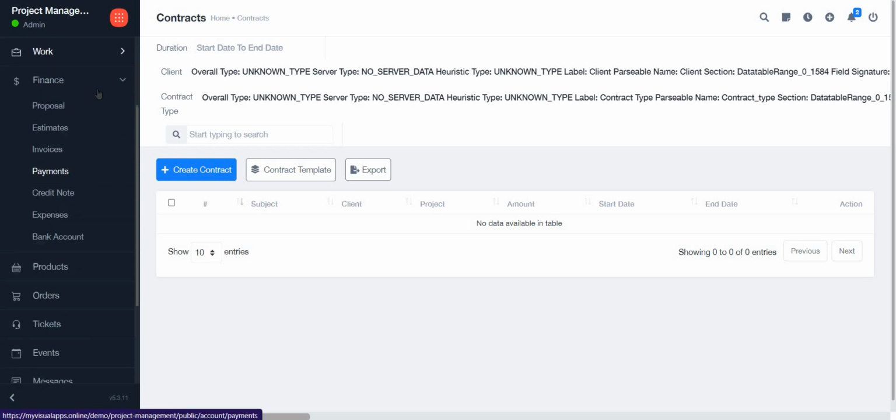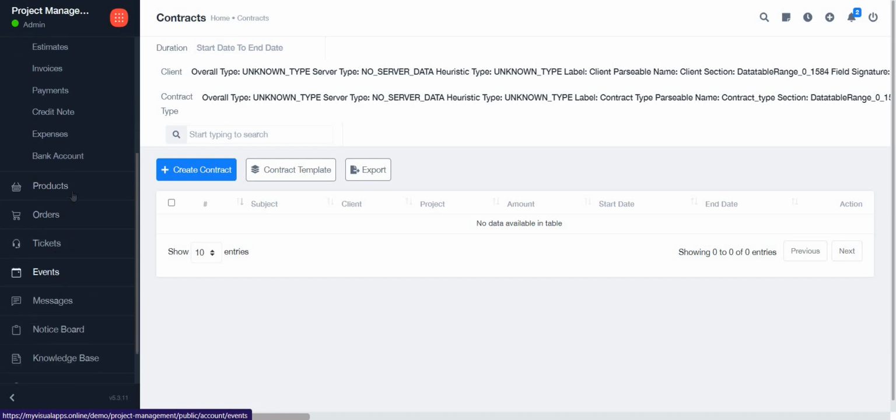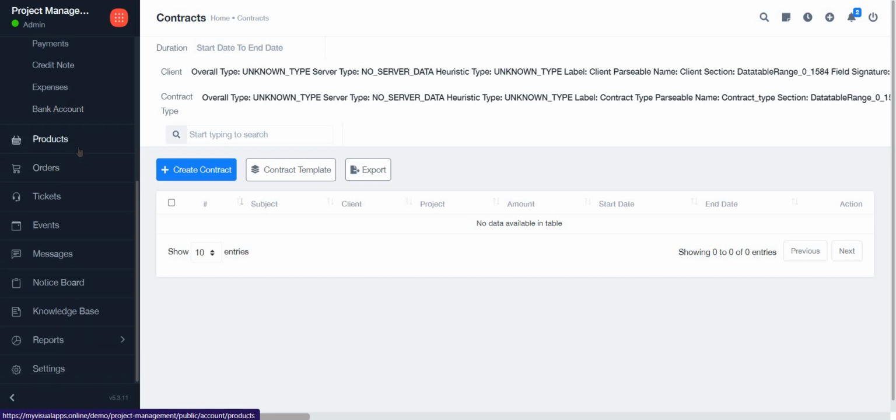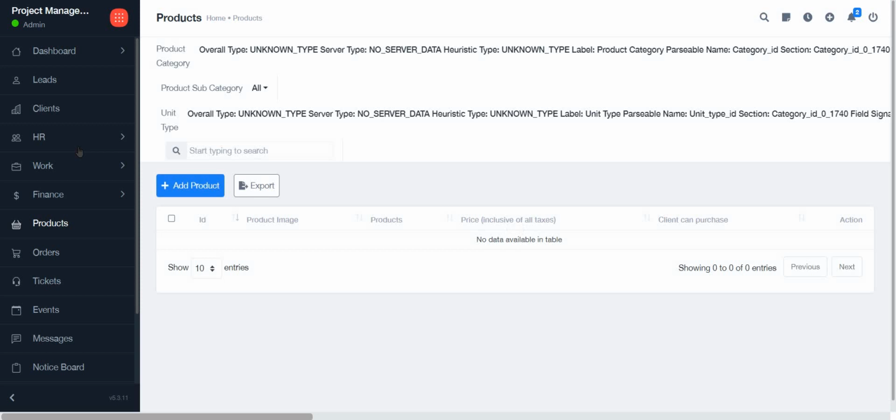Then in the finance section, we can see different sections with proposals, estimates, invoices, payments, credit notes, expenses, bank accounts. You can find those details. You can similarly add new details here. There is an action set and a view option where you can view the details. After that we have a product section. It is to add new products, and you can add a new product here, with basically the same old features mentioned below.